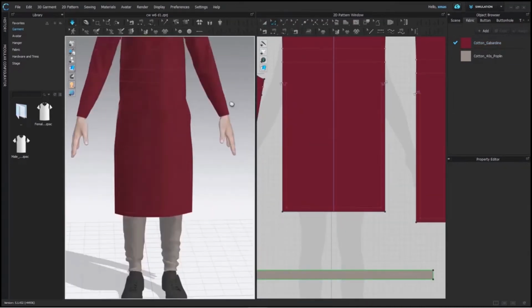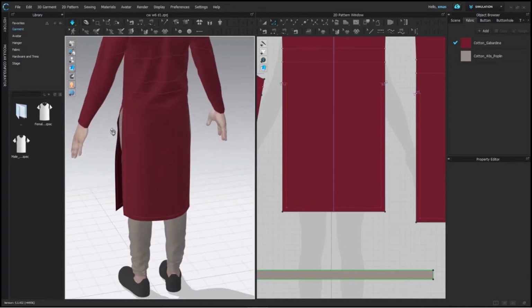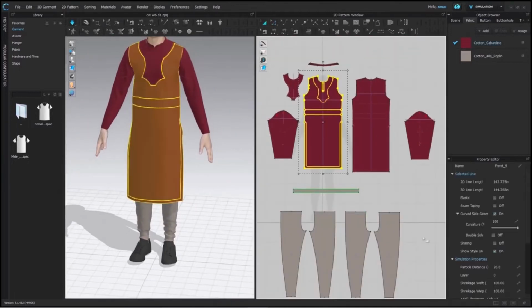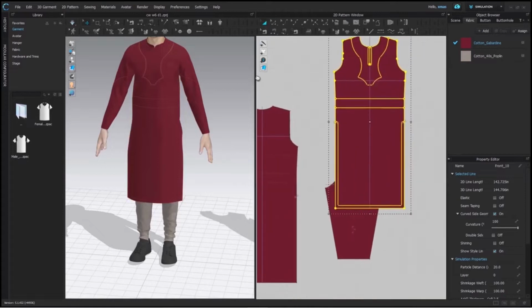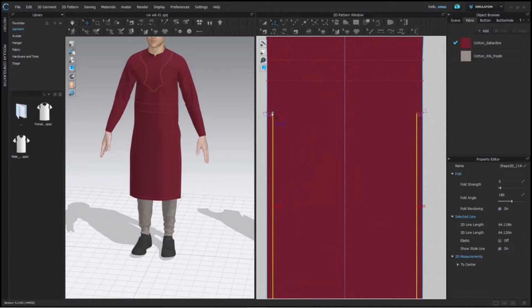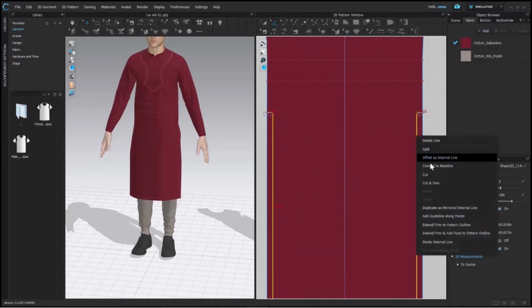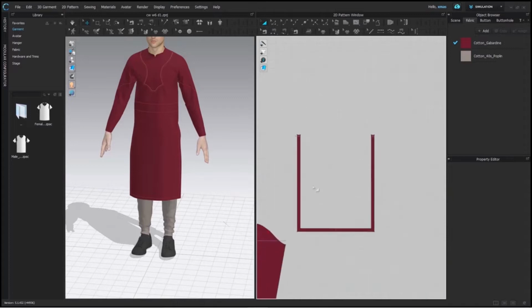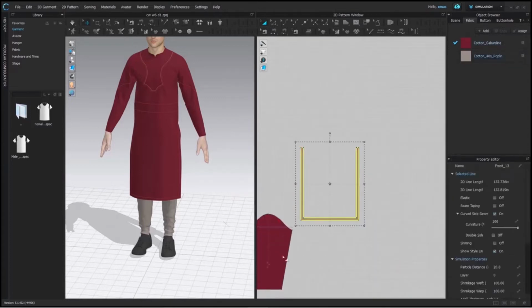Next one is under, so we will be creating a piece that can be placed under our kurta. For that, I will duplicate the front panel and will delete the unnecessary fabric by cutting it from the internal lines so that we get a thin piping for our kurta's back. Now, let me bring this piece closer to the kurta in the 2D and 3D window as well.